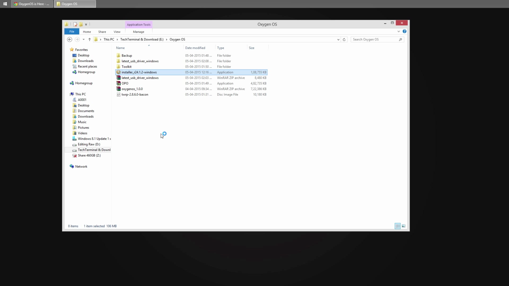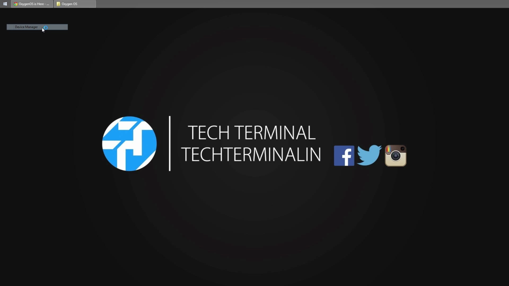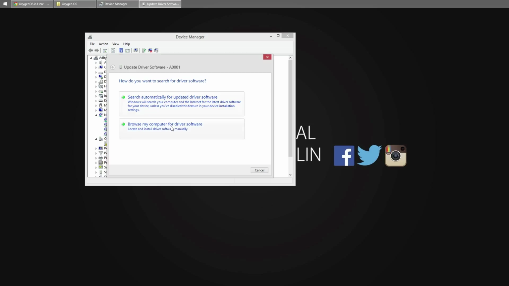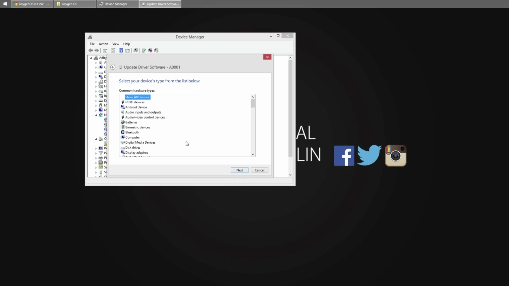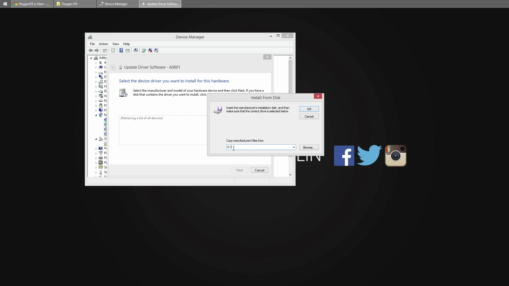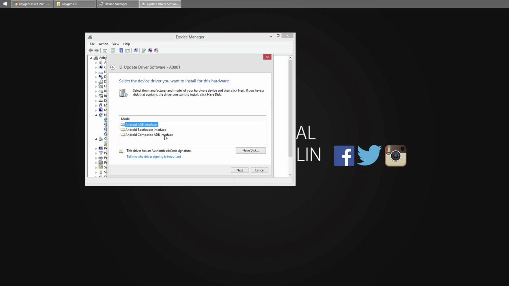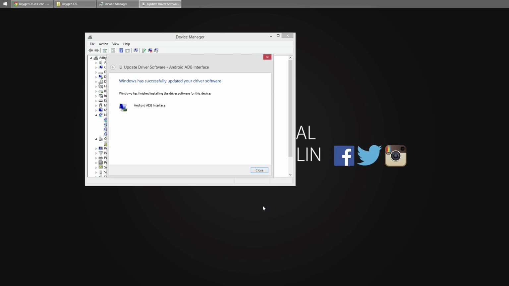Then install the SDK, go to the device manager and you'll find the 8001, and do as shown. First right click and select update drivers, then browse my computer, then browse to the place where you unzipped the drivers and select let me pick. Then show all devices, then hard drive, then again browse to the same location, and you should be able to see all the models. We will require the Android ADB interface only, then hit next and yes.